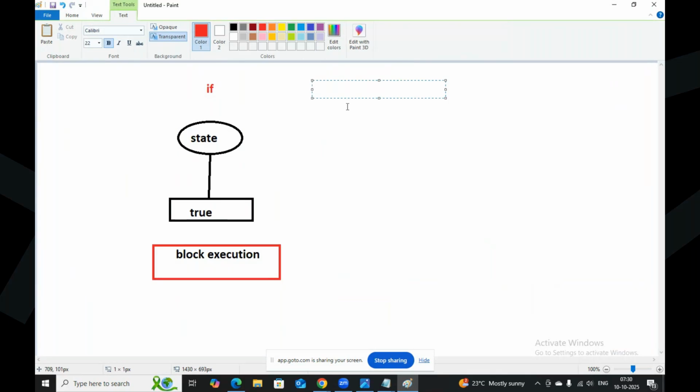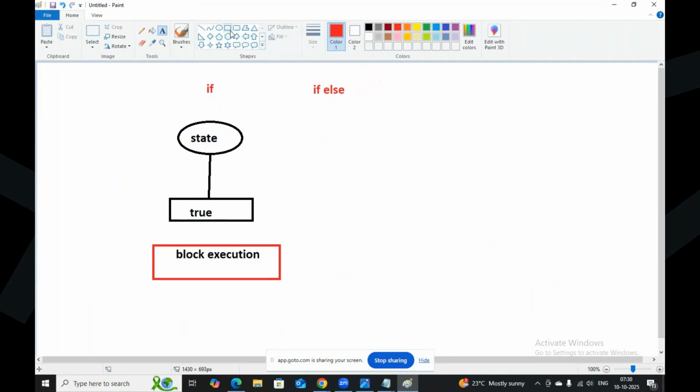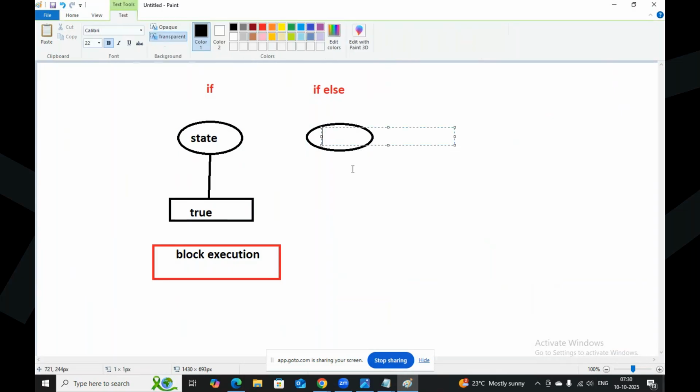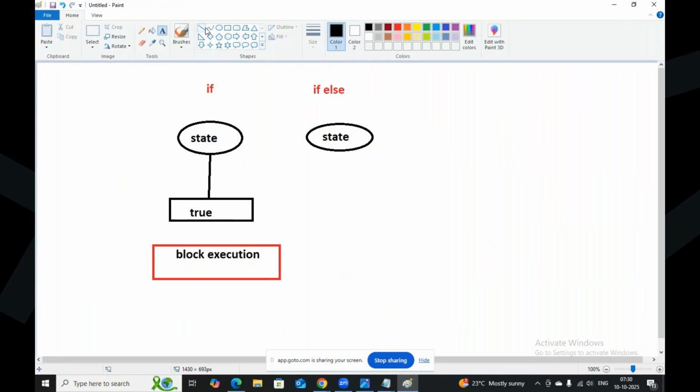But what about if else? There is some statement. Okay, same if else. There is some statement. If the statement is true, there are two conditions here. If the statement is true, execute the block.